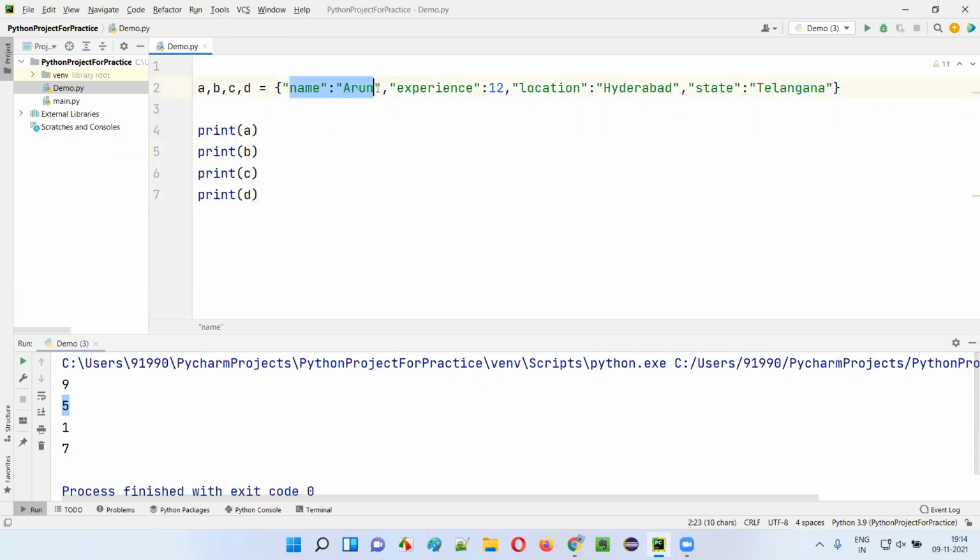Okay. So 4 key value pairs are there, right? Here name Arun, experience 12, location Hyderabad, state Telangana. Okay. Fine. 4 key value pairs are there. Here 4 variables are there. So it's matching. So this will work.